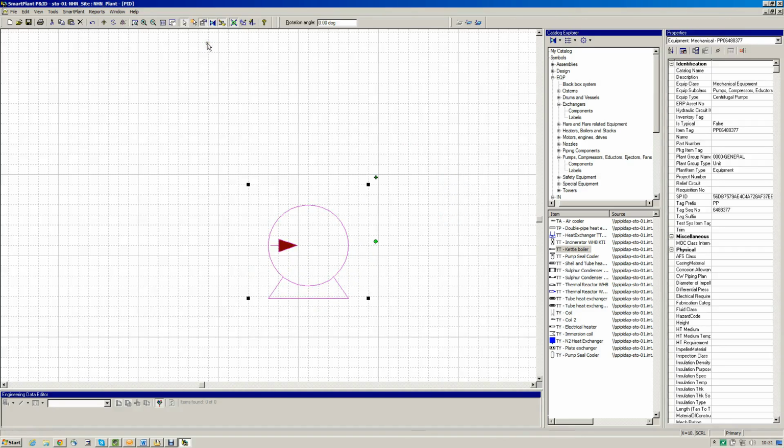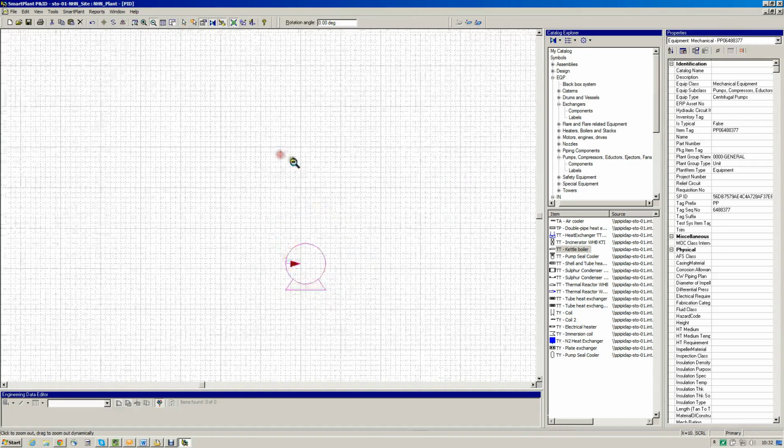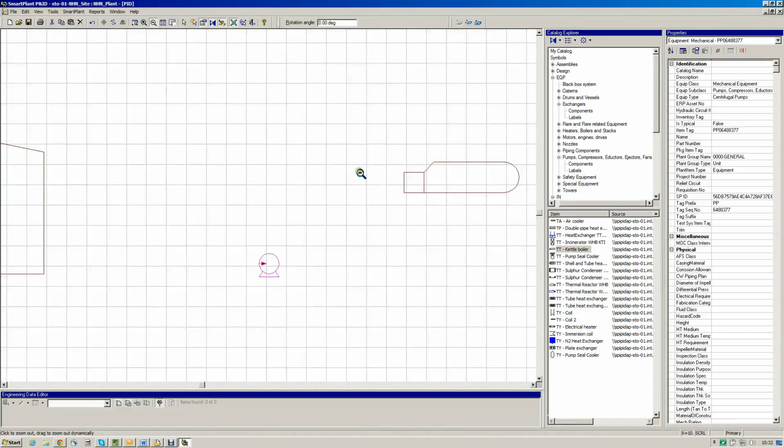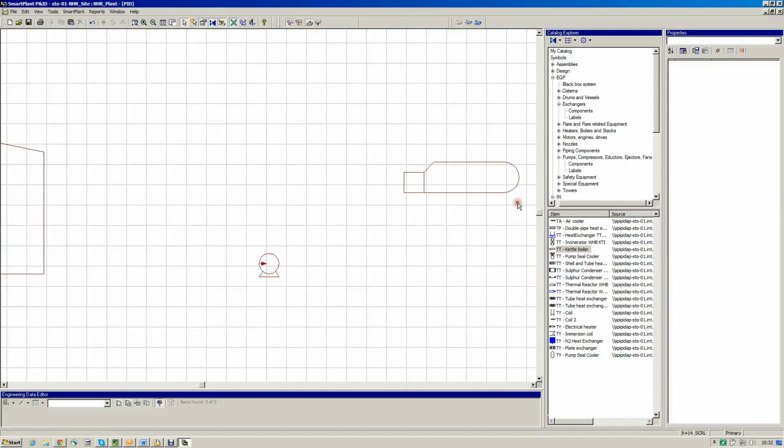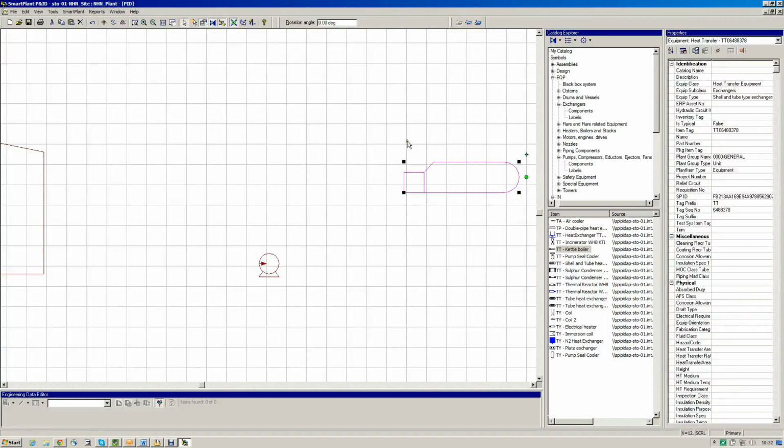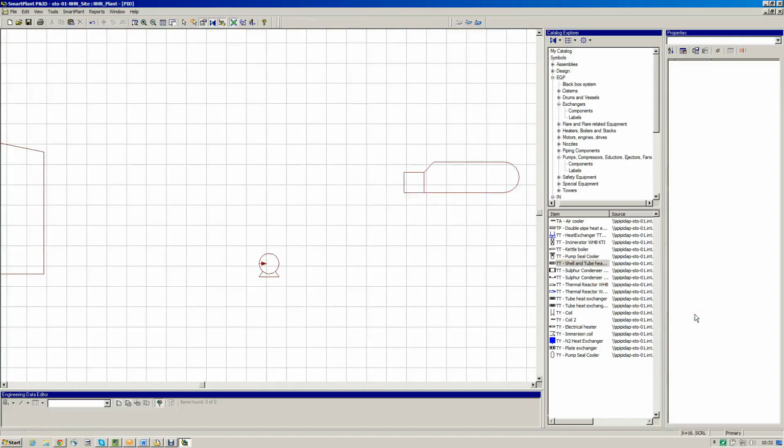Then what we should do is zoom out a little bit. That we can do like this also. We have placed the kettle boiler here. Then we realize that of course we're going to heat something, but we are not going to boil it. So we need a shell and tube heat exchanger.